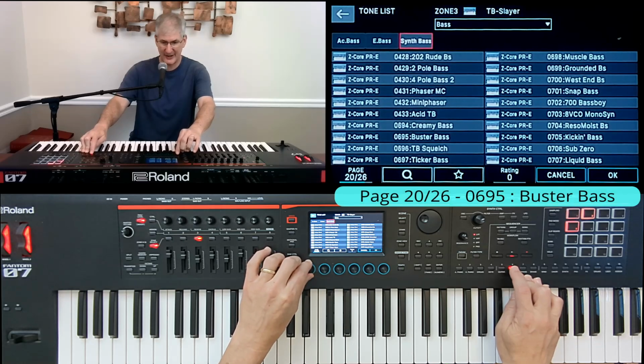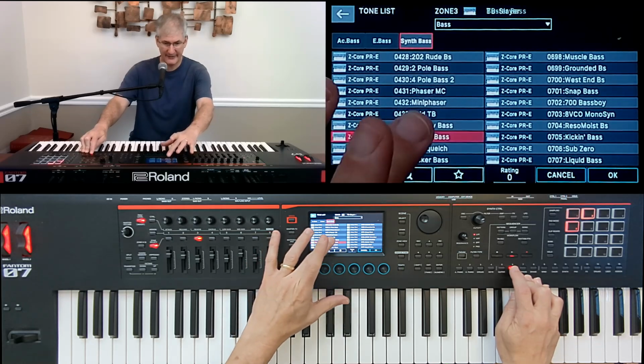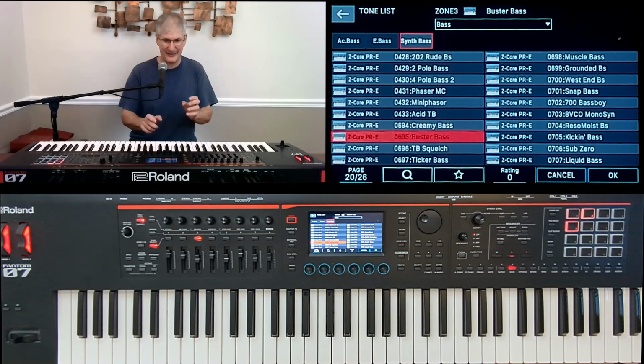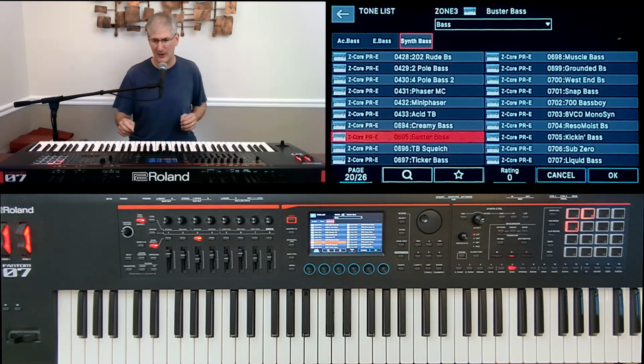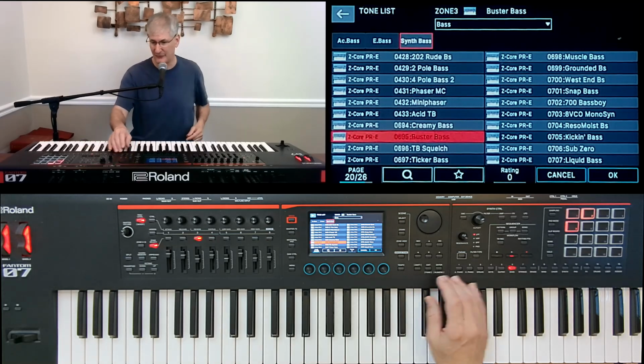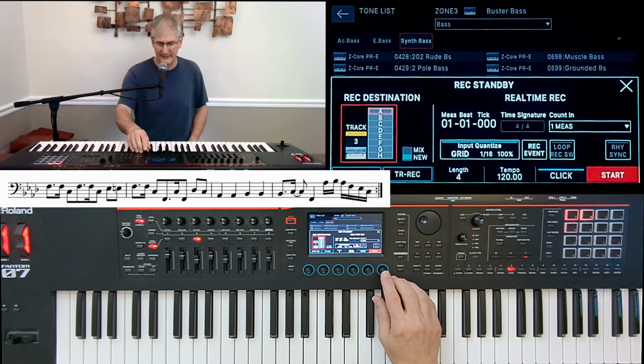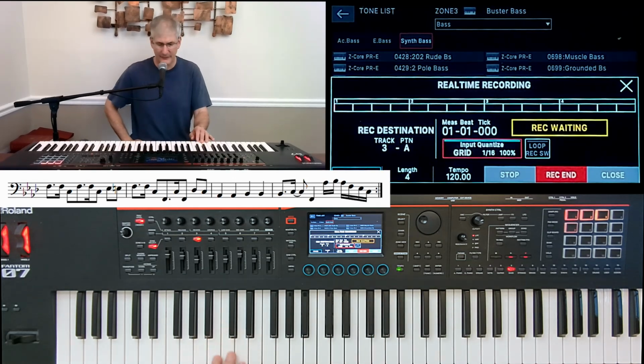It takes a long time to find the one you want, and auditioning tones is a big part of the music creation process. With bass, it's hard because you want it to be deep enough to thump, but it has to be tight enough to actually have a melody without sounding rubbery. So I picked this one. All right, and let's record that. 1, 2, 3, 4.